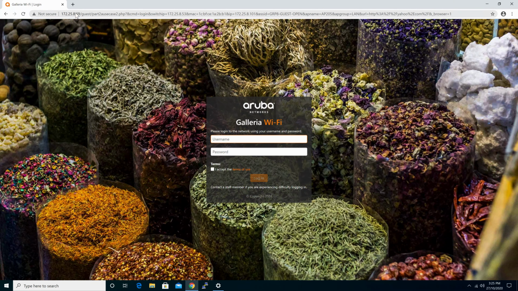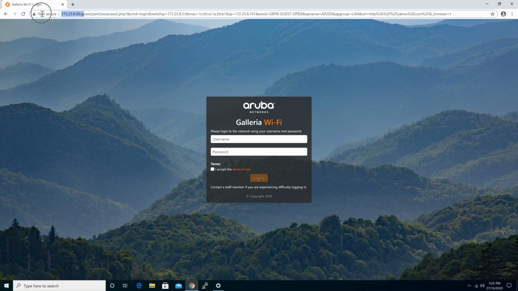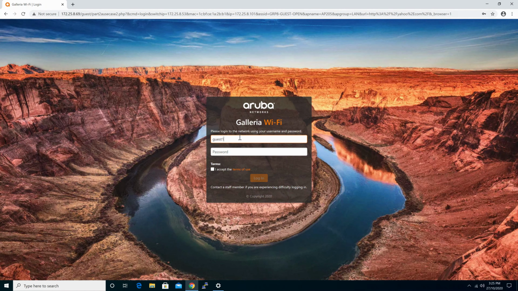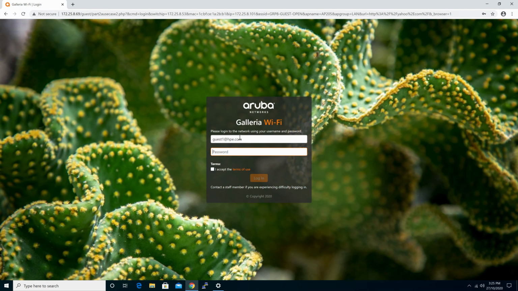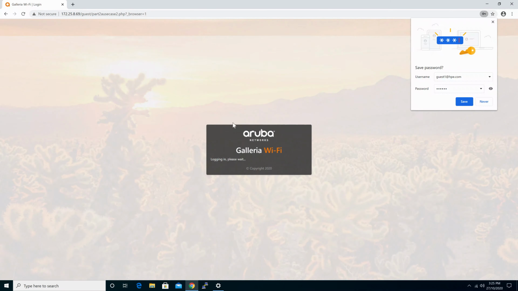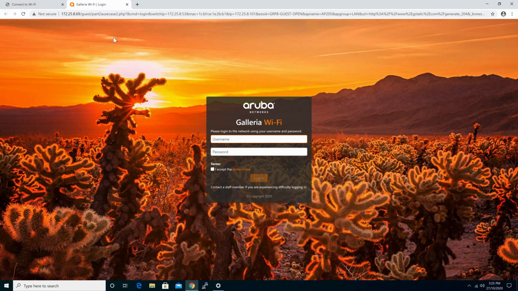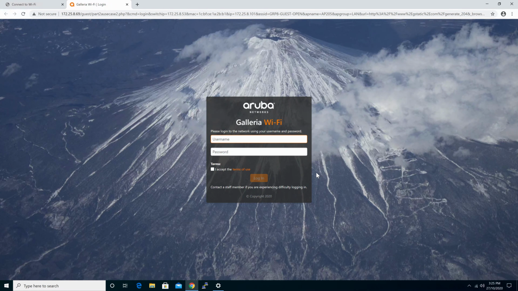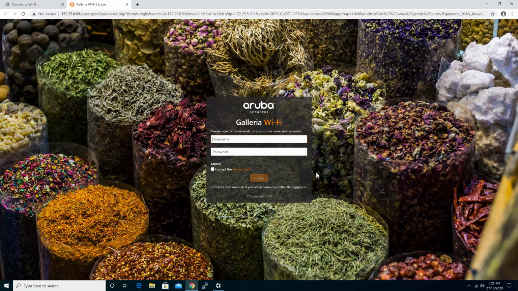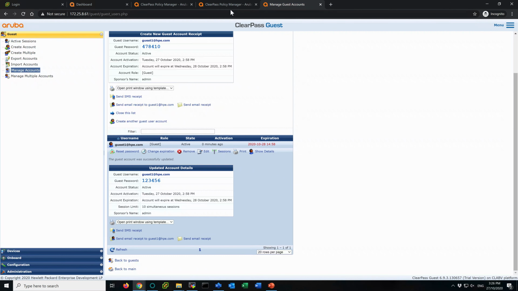You notice I'm using HTTP, not HTTPS here, not secure. So I use guest1@hpe.com, password 123456, accept terms and conditions, login. Hitting login, it will start to do the HTTP post. I'm supposed to be able to have internet access, but somehow I still got this issue. It goes back to the login page, and I believe it is a very common error that you face the first time you do multi-portal authentication.